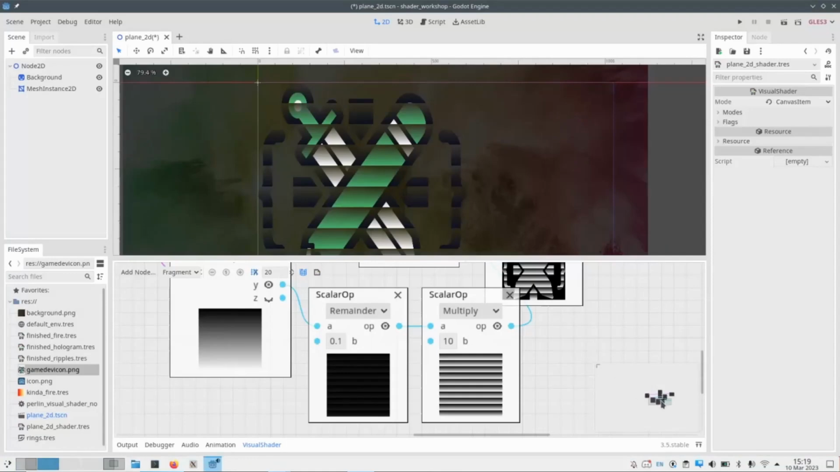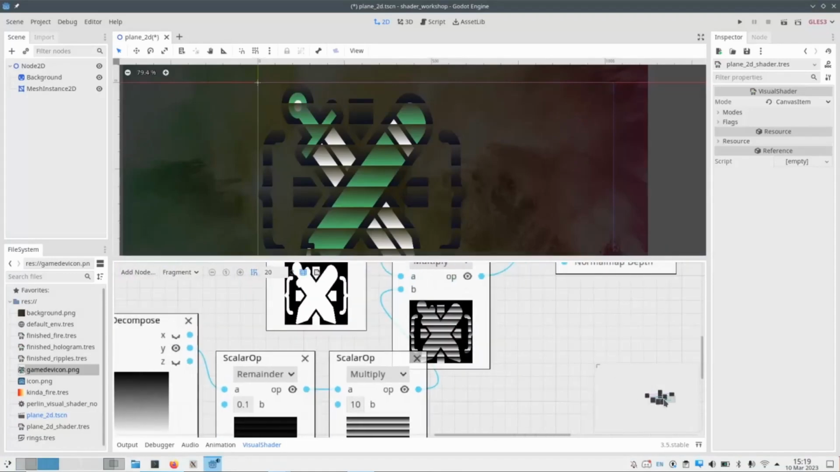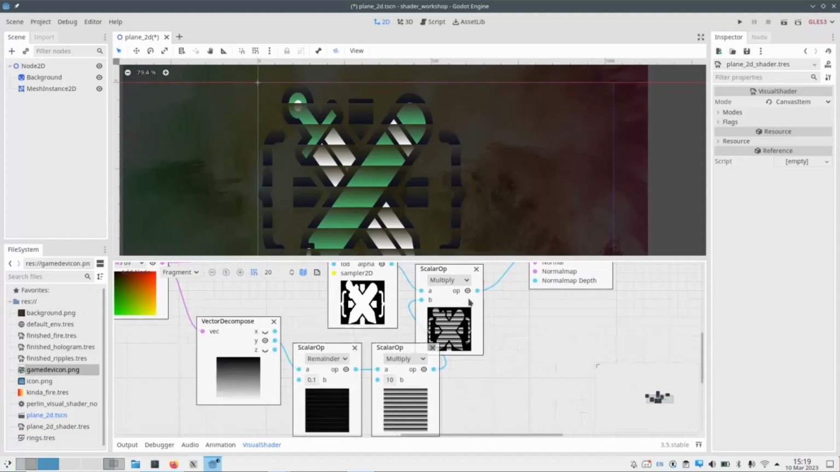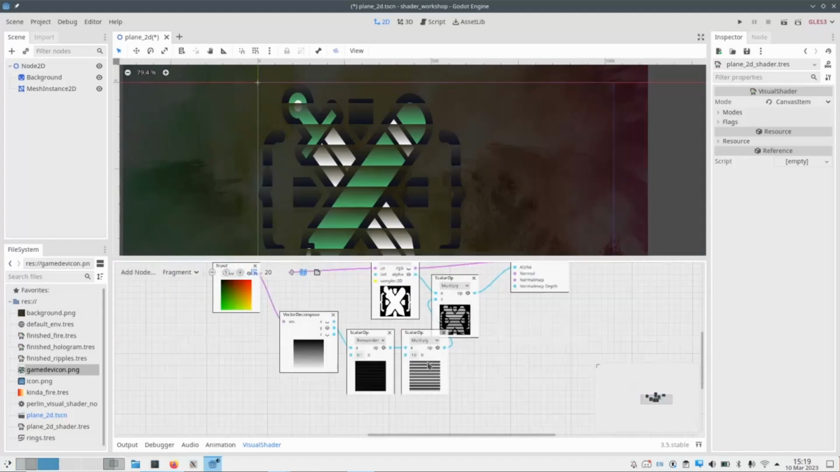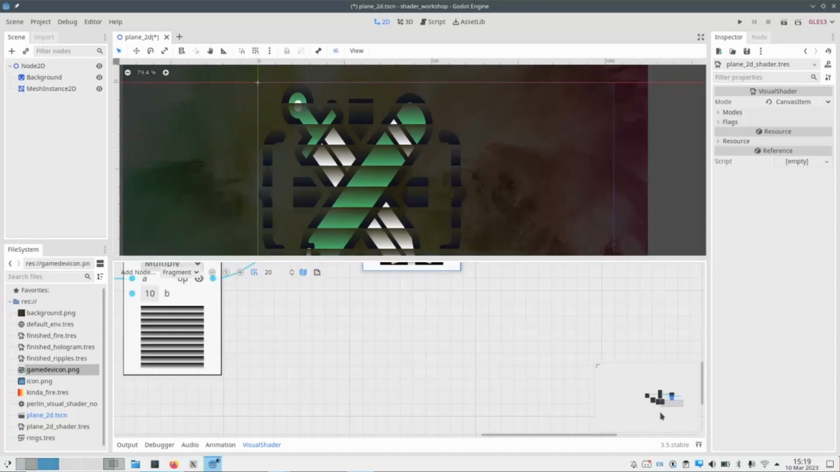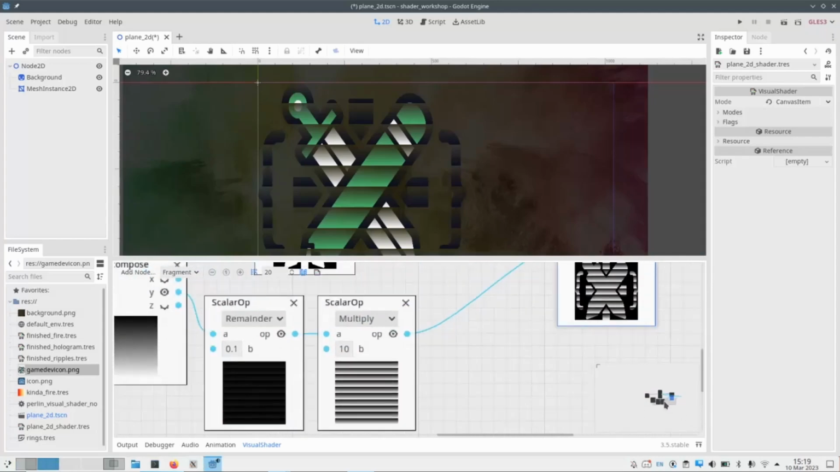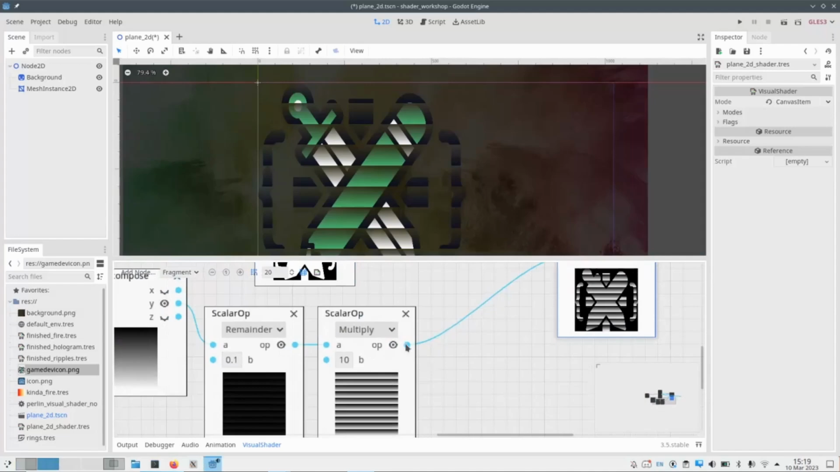So what we can do is we can use an operation that just tells us whether or not this particular value is above or below a certain threshold. So if you look at this, we're gradually transitioning from 0 to 1. If we put in a node, I believe it is called compare. Let me see.